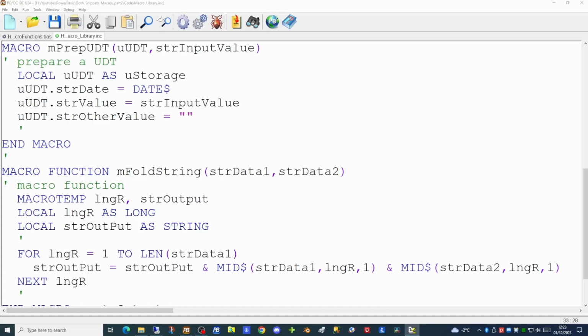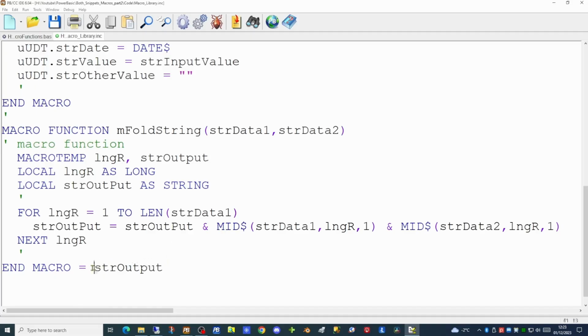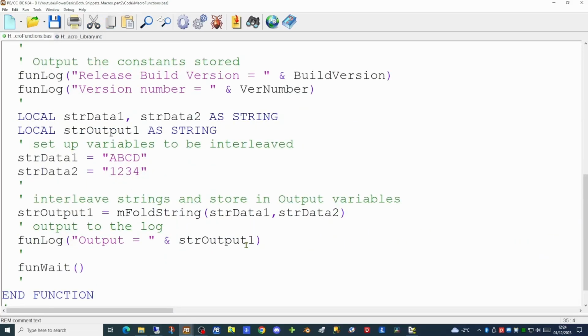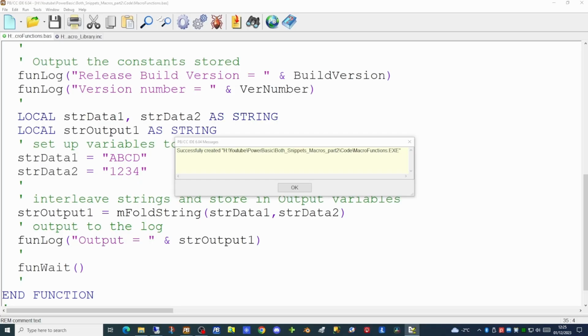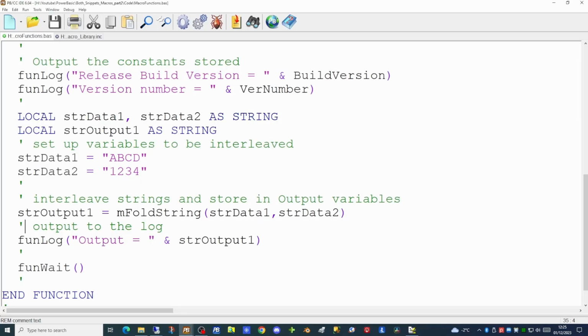So as we can see in the code, the output variable is the return of our macro function, which is then returned to the calling function. So we will now output that value to our log and attempt to run our application. So our application has now run, and the output variable contains A1, B2, C3, D4. So we have successfully taken two variables and interleaved the string constants into a new output variable. And we've outputted that to our log so we can see the value. This macro function is a very straightforward and simple function, but it does illustrate what we can do with a macro function.